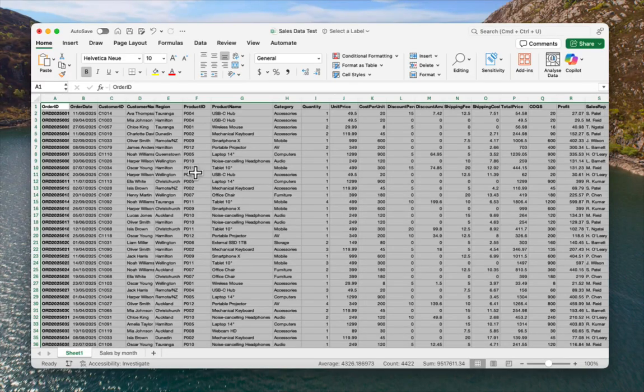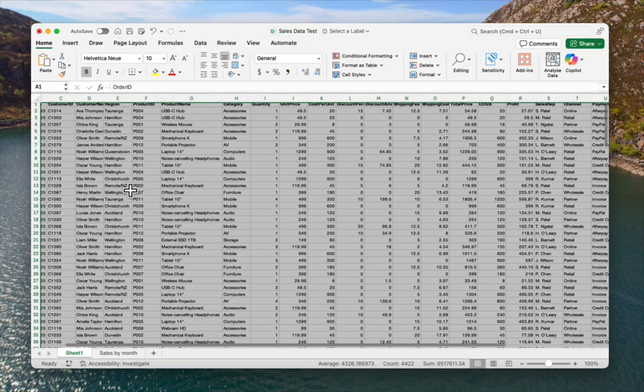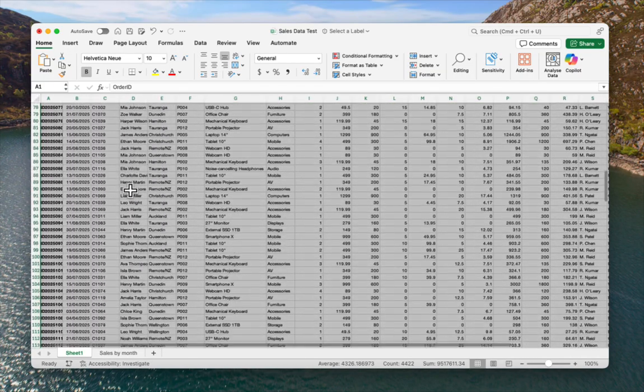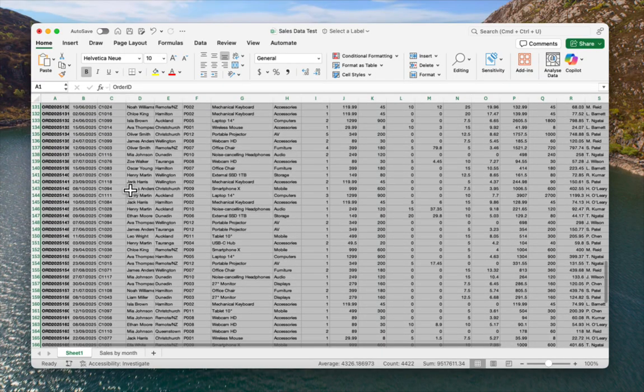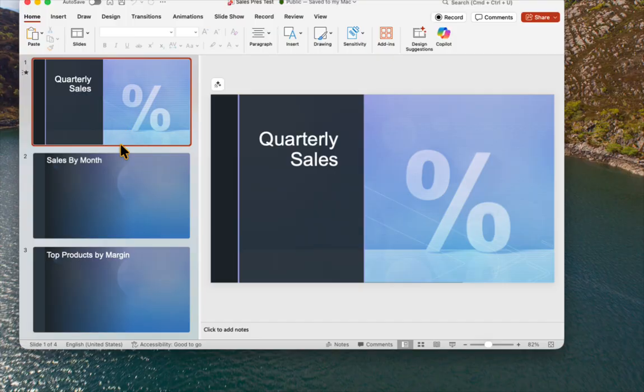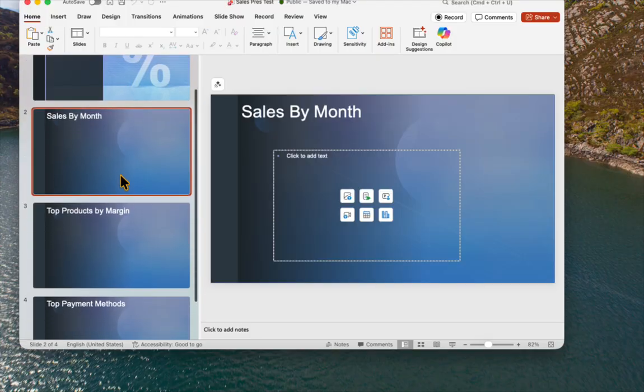So here I have a spreadsheet of sample sales information, different data that's been generated by AI, sales information. So a few rows in there, and I have a PowerPoint template for my quarterly sales and 3 placeholder slides here.